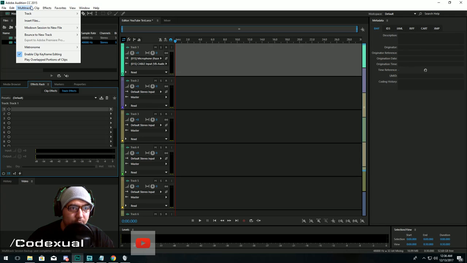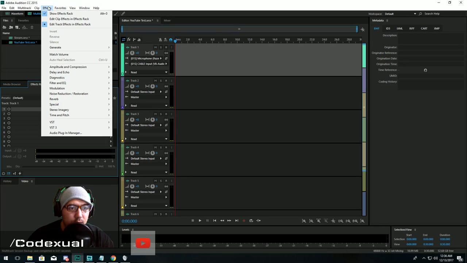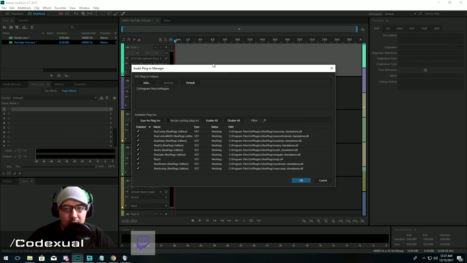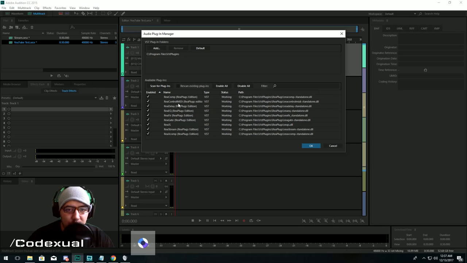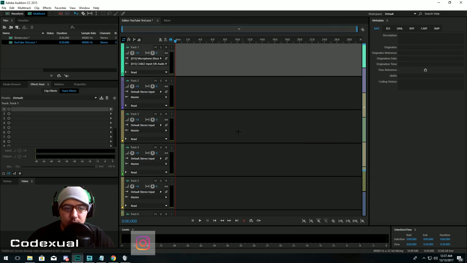It's been a while since I actually messed around with the plugins. Okay, so it's going to be under Effects, then Audio Plugin Manager. And this won't show up for you yet until you actually hit scan for plugins. Then all of this will show up for you. Then you just click on OK.